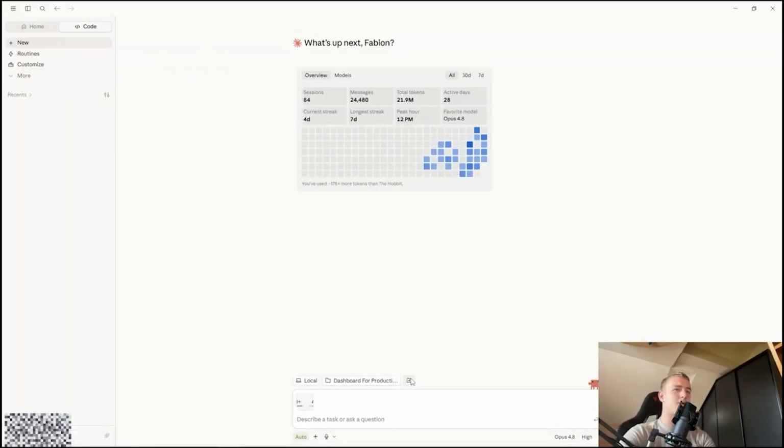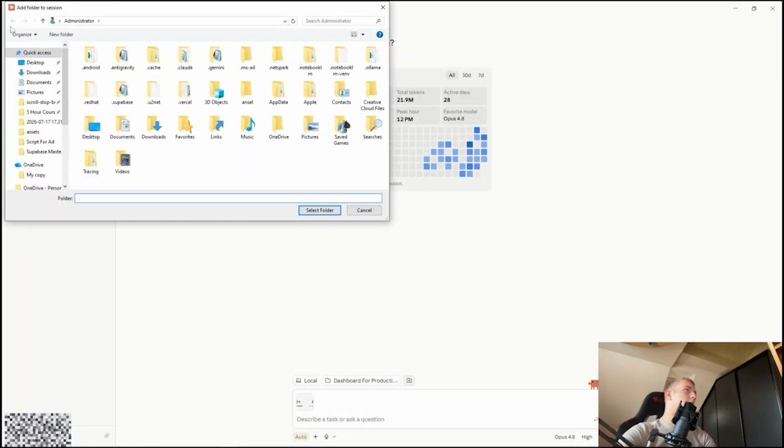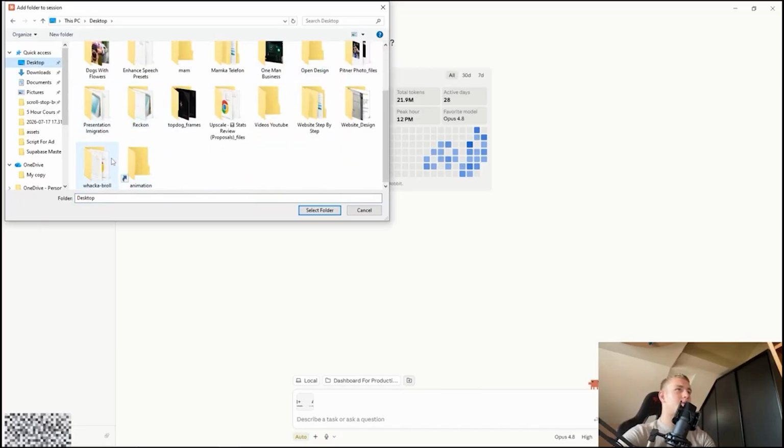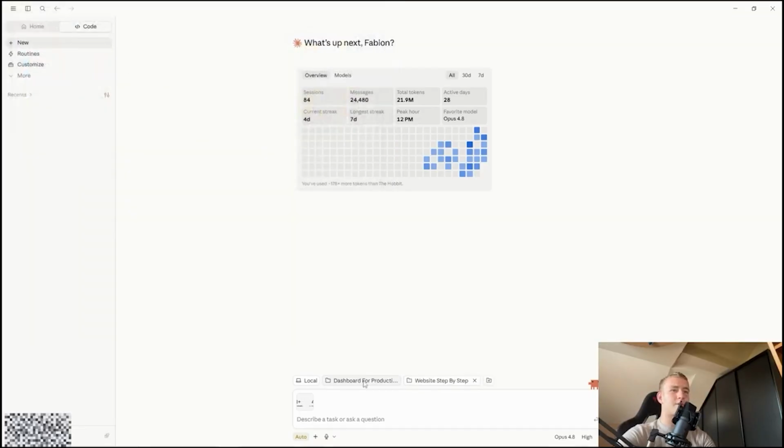Now let's connect our folder. So it's the one we created last time, which is website step by step. Let's just search for it, website step by step. Okay, great. Now let's write a simple prompt.